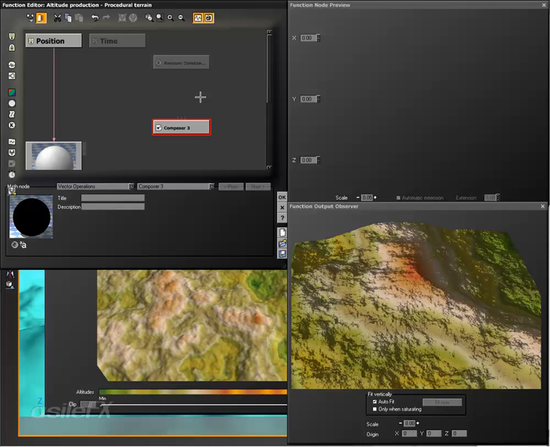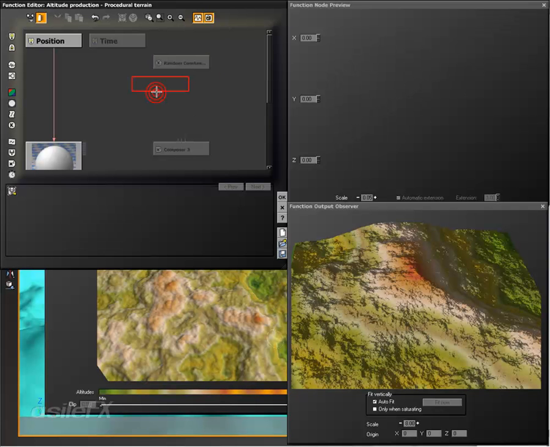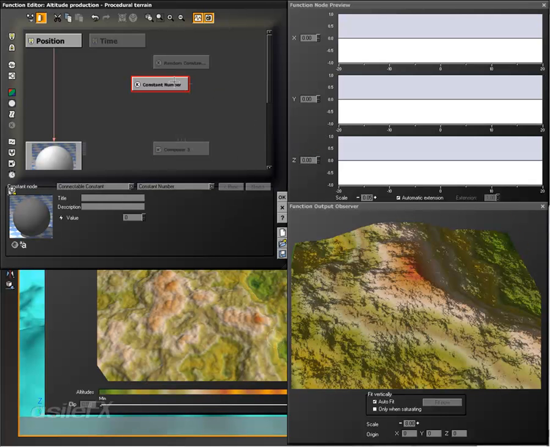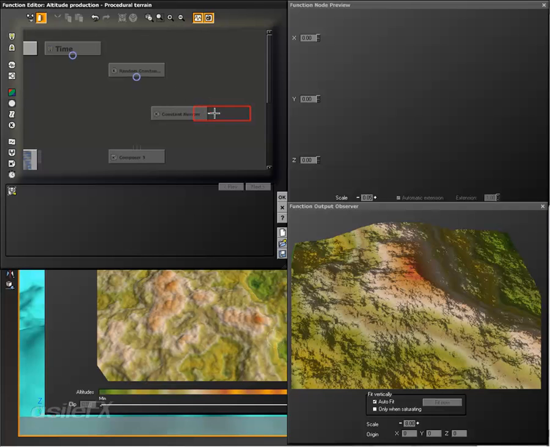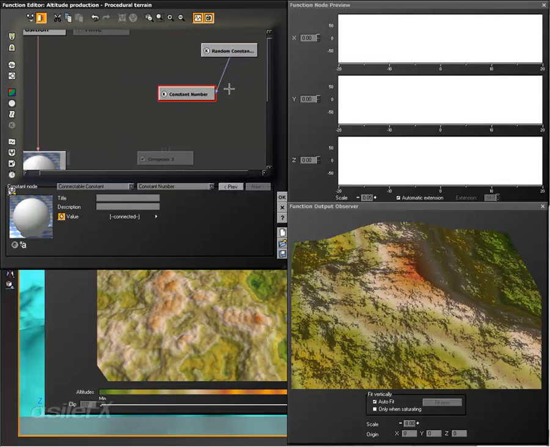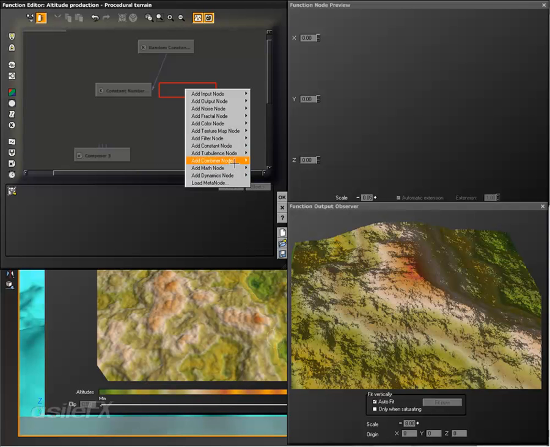And since we're going to be basically connecting all 3 of these to the random constant, but modifying them along the way, I am going to add in some other constant nodes, a connectable constant. And I'm going to use a number, and we can connect this number to the random constant. And then I'm going to connect another one.